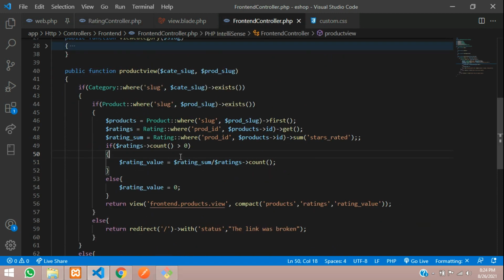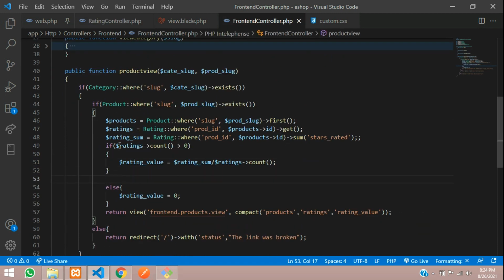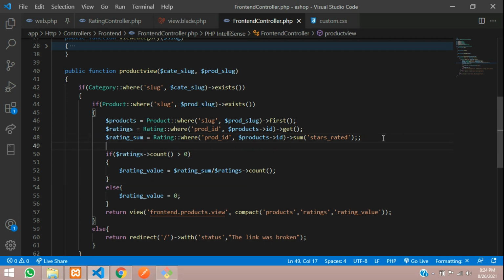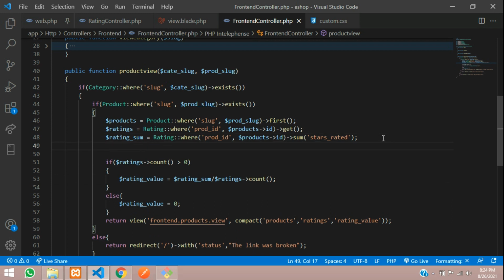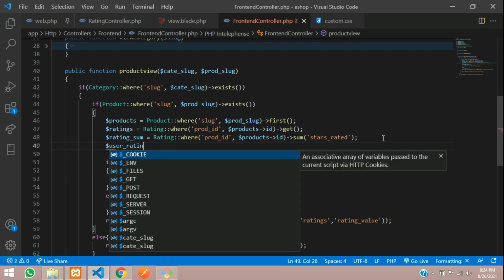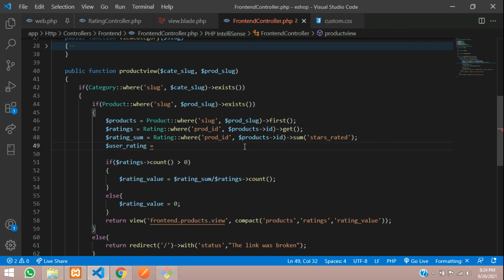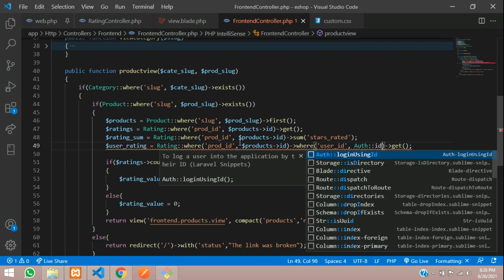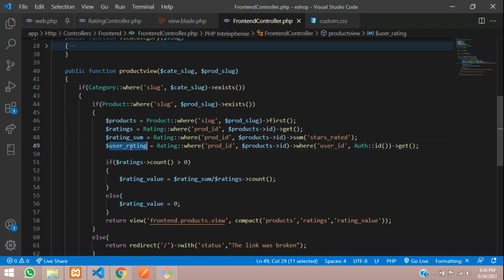So for that, in your controller where you are sending the product details, where there are two semicolons over here, just remove one. Here you are going to say $user_rating is equal to, just copy and paste this. So here we are going to add another where condition where the user ID is equal to the authenticated user's ID. So we'll get the user rating in that.